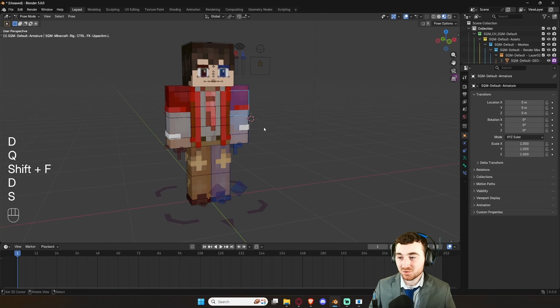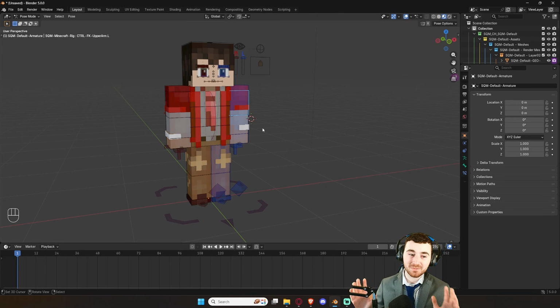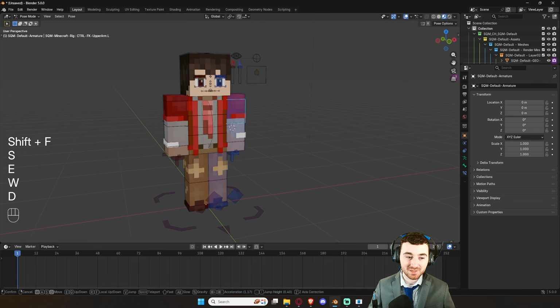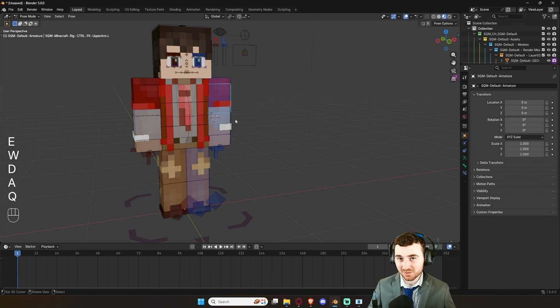So what I want to do now is I want to just have a simple animation in mind, something for our character to do. And the first thing that comes to mind just off the top of my head is having my character wave at the camera. So how am I going to go about doing that, and how am I going to go about making that look good?